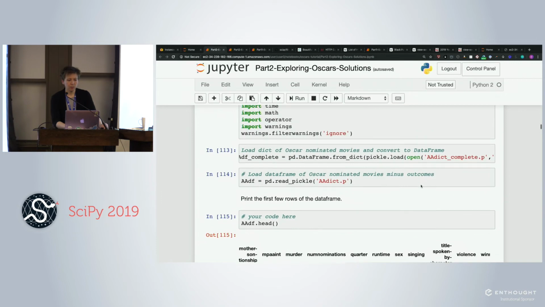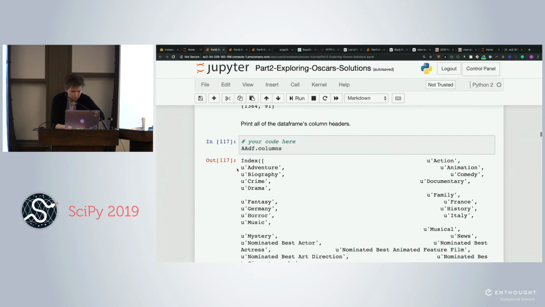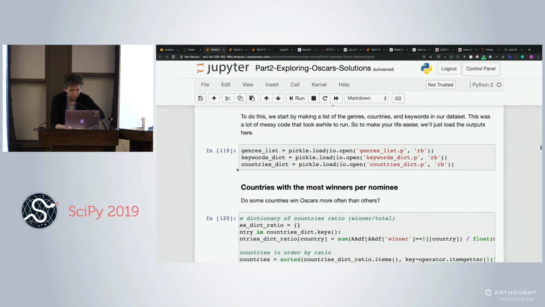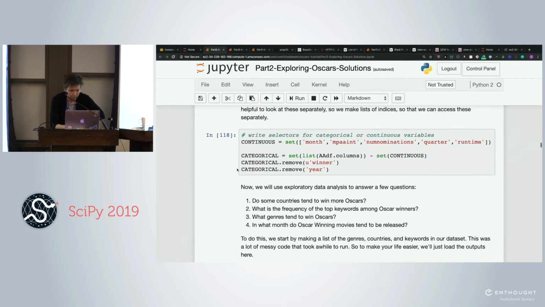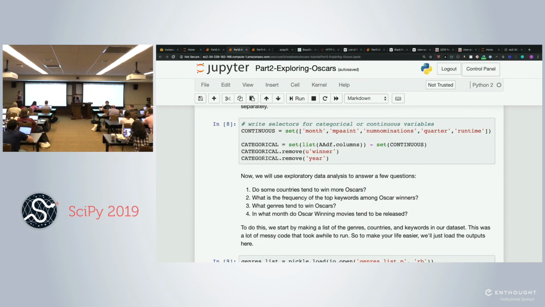Excellent. So I will give you a few minutes to explore the data frame and tell me what you think. I think from looking at this, this will only take a couple minutes. I'll give you 1 minute. And then we'll reconvene for the next stop.